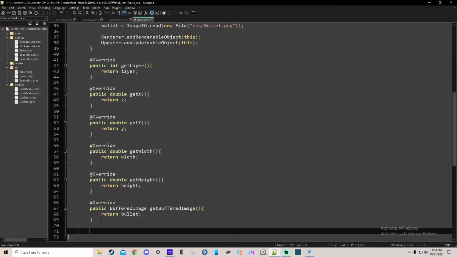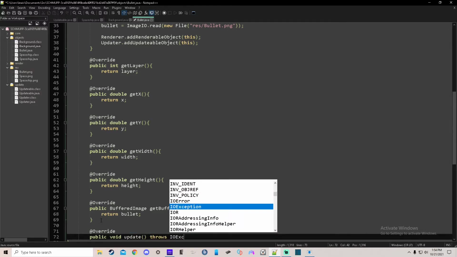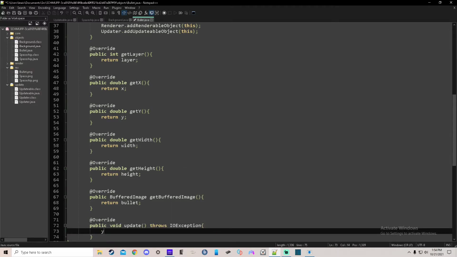And then finally, we need to do our update function. So public void update, and remember now we have to say throws IOException, just like that. So I'm just going to say our y minus equals speed times fps.getDeltaTime.